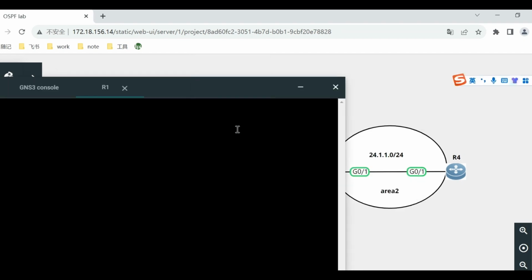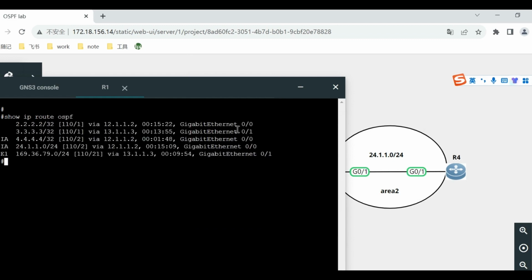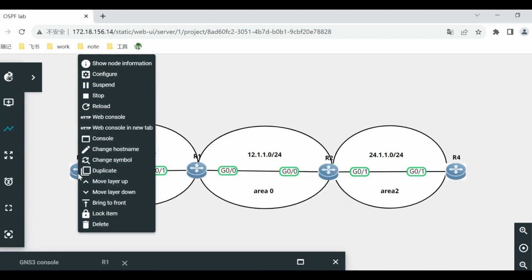On R1, show IP route OSPF. Okay, and check it on R3.